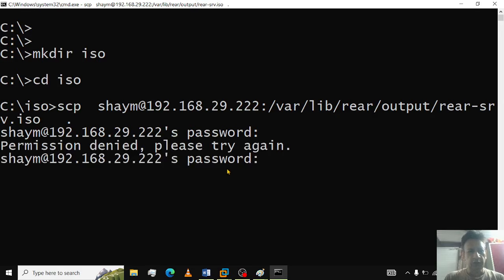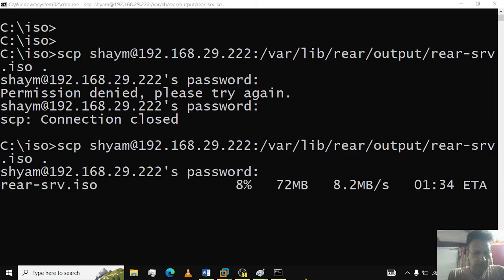So you cannot copy your ISO file directly to the C drive, right? So that's why you need to go inside the ISO directory and then download the file. Now the file is copied from the production server to this Windows main machine, right? So it may take some time, and after that we will go ahead.